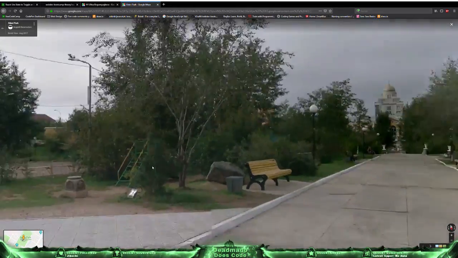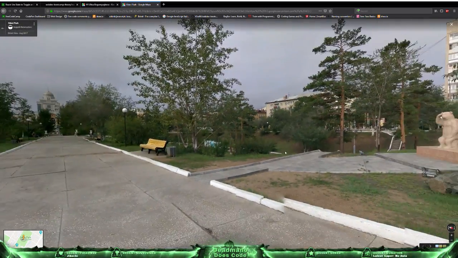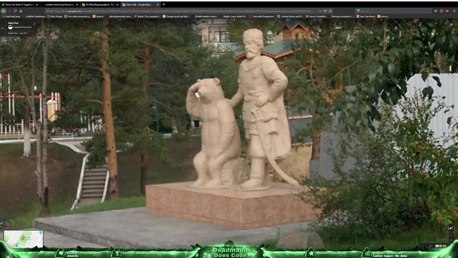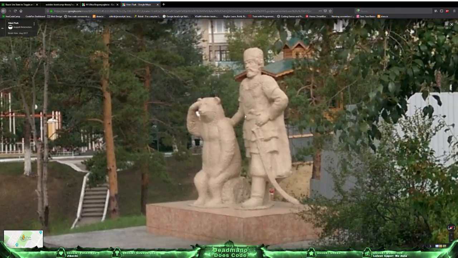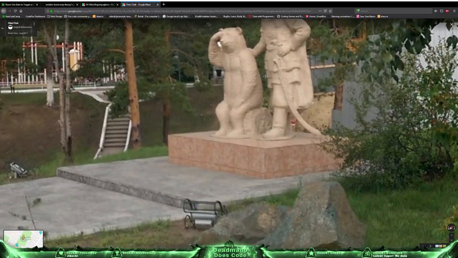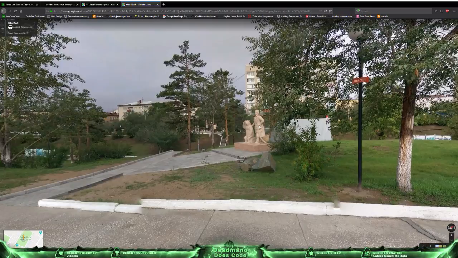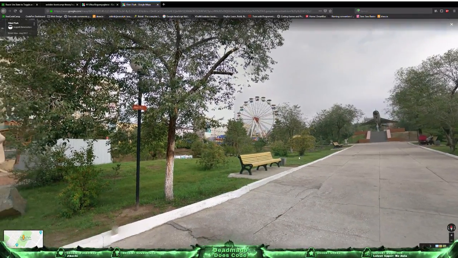So different. Interesting. I love the different cultures. This is a monument to our famous Russian actor. Now what about the bear with the guy in the Ushanka? I think it's a monument to the founders of our city. Okay, yeah, because that's quite old. I can see that's cool.